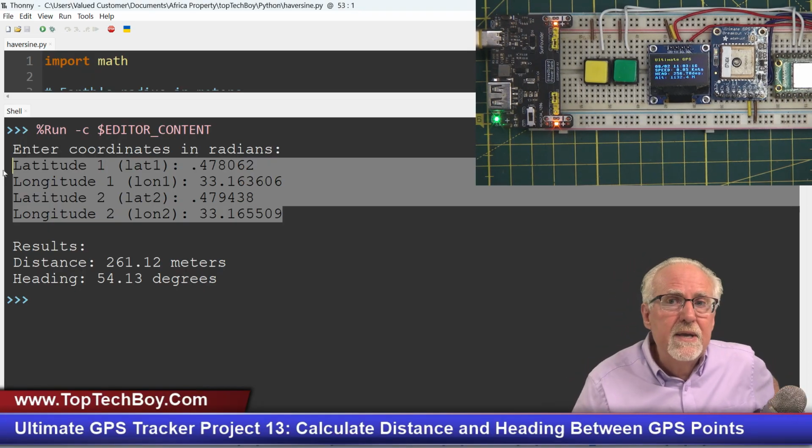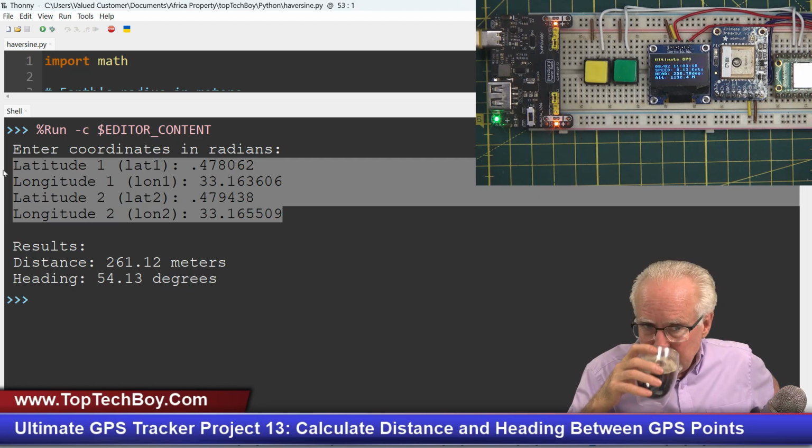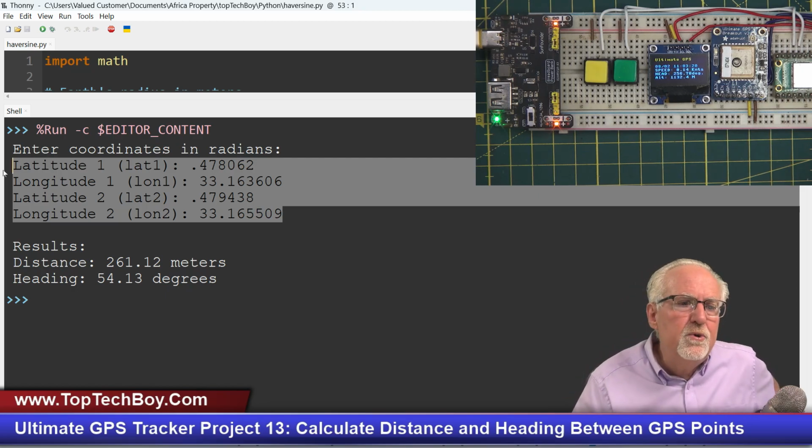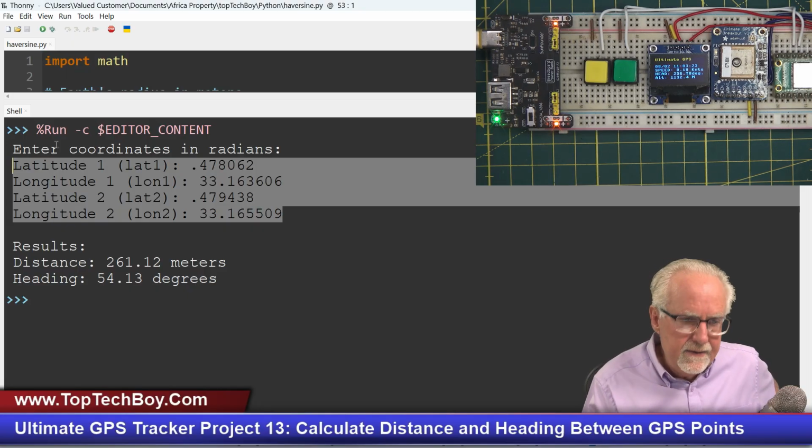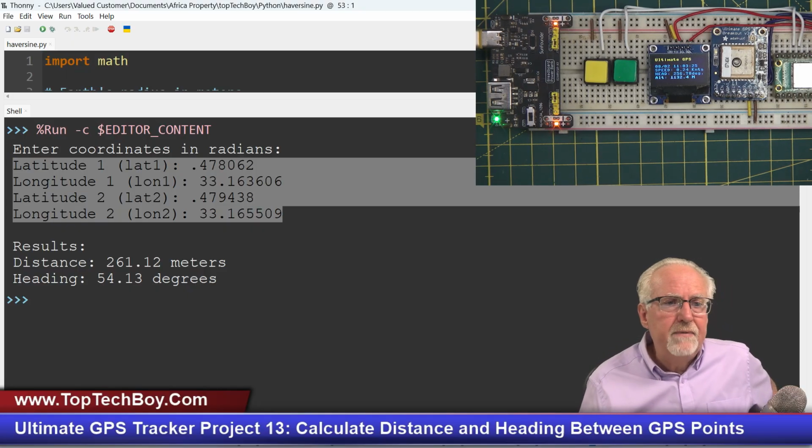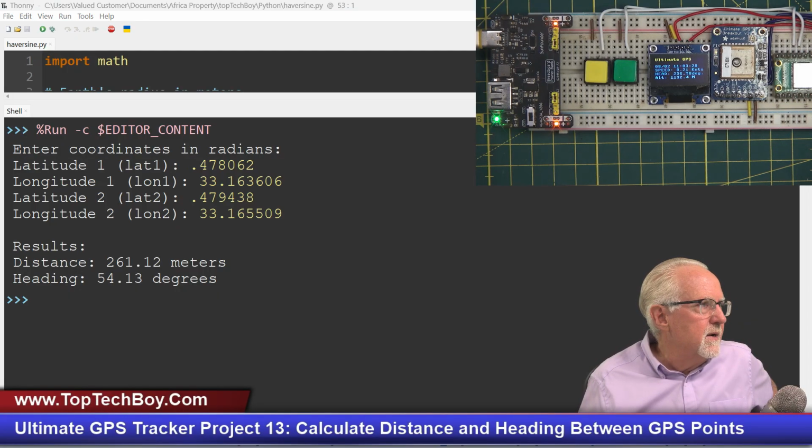Okay, you have it recalculated into radians. And then you do your calculation for distance and heading in the program. So let me just kind of show you what I did here.